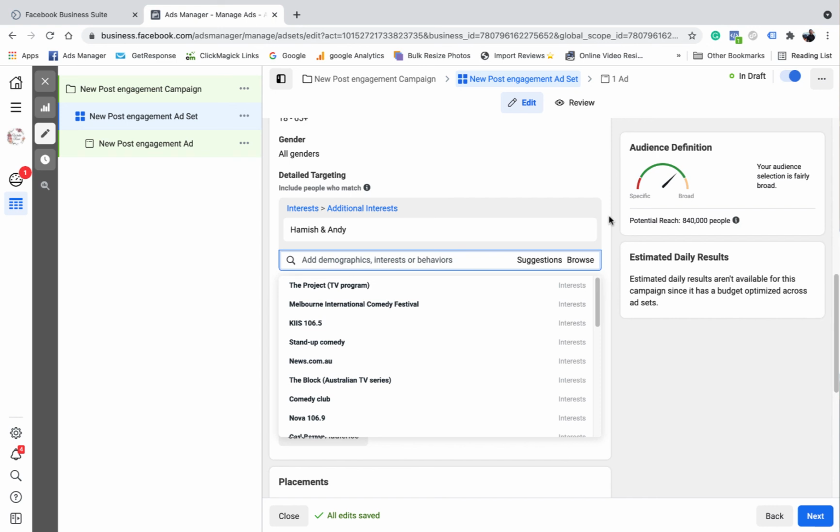So that being said, in the next video, guys, I'm just going to show you the naming convention that I use just to keep things in order when I'm running ads, because if you don't name your ads properly, when you've got 10 or 15 ads running, it gets pretty confusing. So that's the next video, guys.